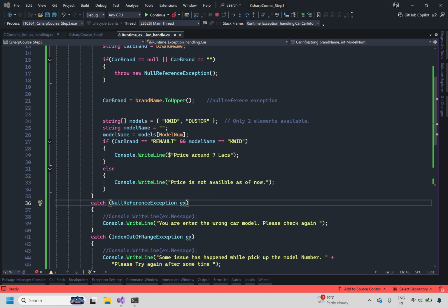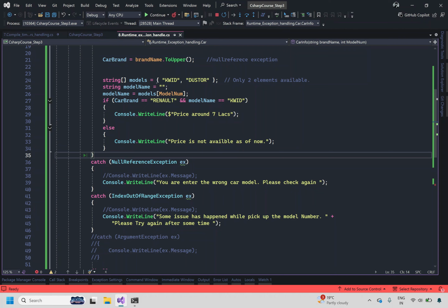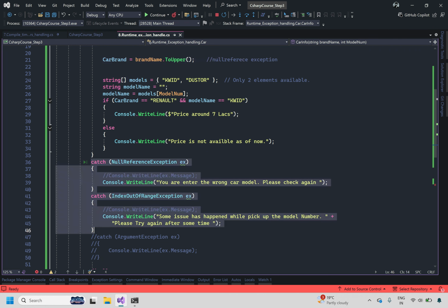Now in this program, I'm having multiple catch blocks. That is, I'm having more than one catch block here. In future, based on the scenario, I might create multiple catch blocks. So to reduce these multiple catch blocks into a single catch block in C# .NET, yes, I can do that.